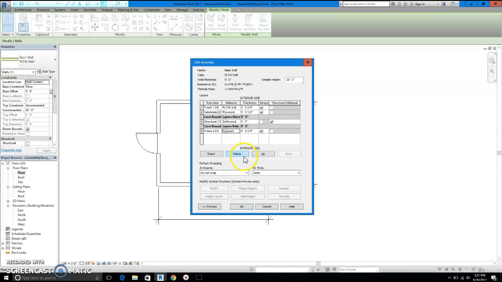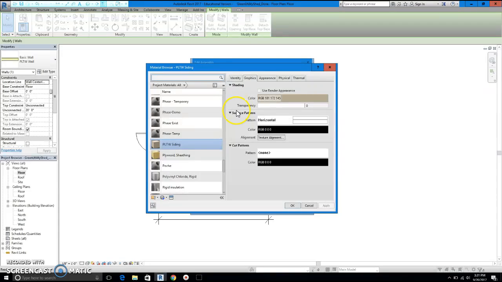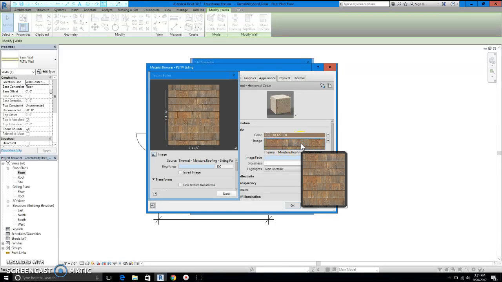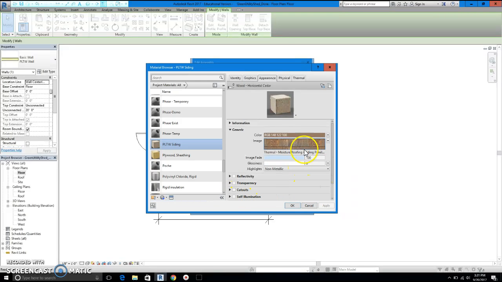So just to explore that one more time, let's go back to my PLTW siding. A really powerful tool with this is if you come in here to appearance, you can actually change the image that's applied. So you could, I mean, any picture you find from the internet or anything, you can upload into here. Just make sure you make a new material so you don't change any of the ones that are already preloaded.